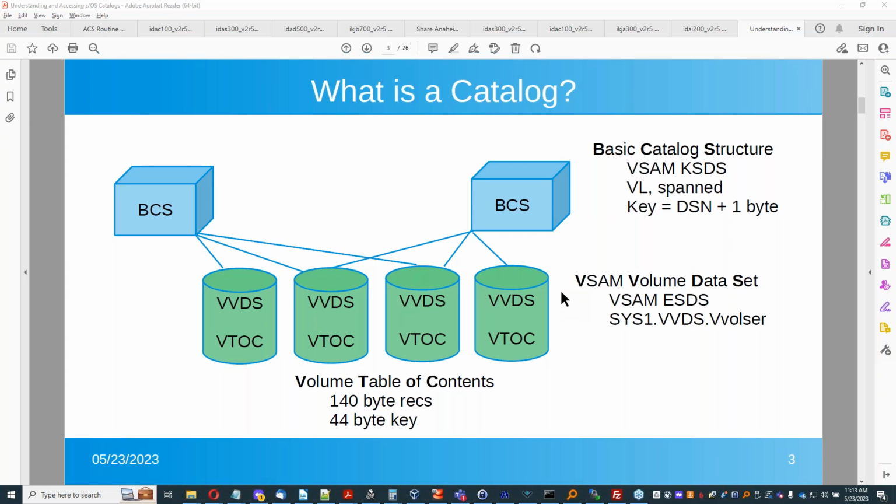VVDS, or the VSAM volume data set, which is structurally somewhat like the BCS. It's a VSAM entry sequence data set with a name of sys1.vvds.v volume serial number. And so each BCS is associated with one or more VVDSs, and the VVDS tells us about the data sets that reside on that particular volume. So the BCS tells us where the data set resides in its records, and the VVDS tells us more detail about that data set as it resides on that volume.